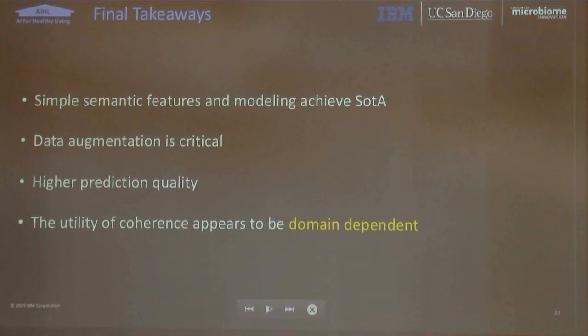And then finally, the utility of coherence appears to be domain dependent. We learn a weighted average of the predictions for the coherence model and the entity phrase model. And we saw that on average, for diseases, we tend to favor using the phrases for the final prediction as opposed to coherence. Whereas we've been doing an extension of this working on bacteria, and we've been seeing that potentially for bacteria, coherence is more important. So this is an ongoing area of investigation. We're still looking into coherence.